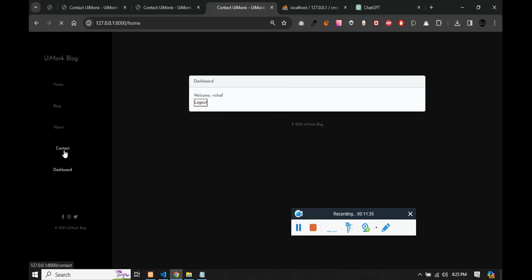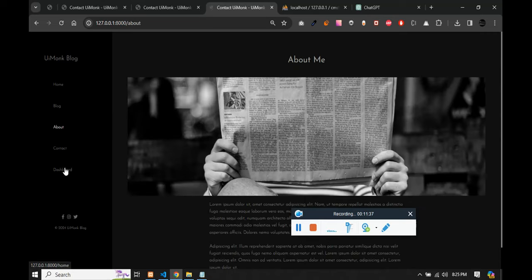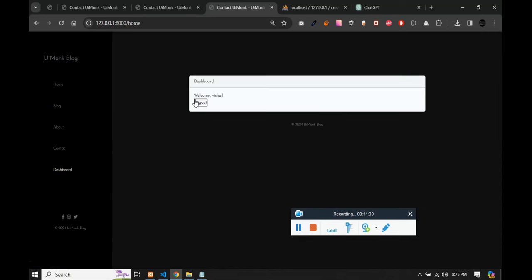Now if you get into other links and click on dashboard, you would see the link for logout.